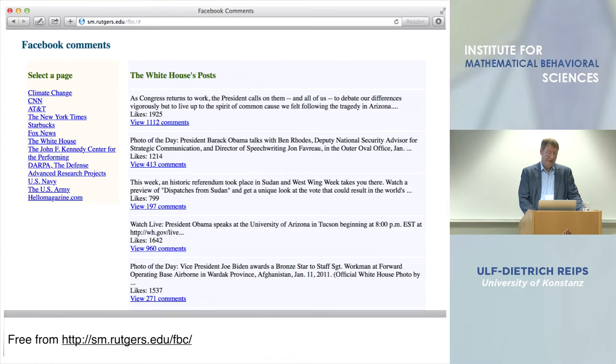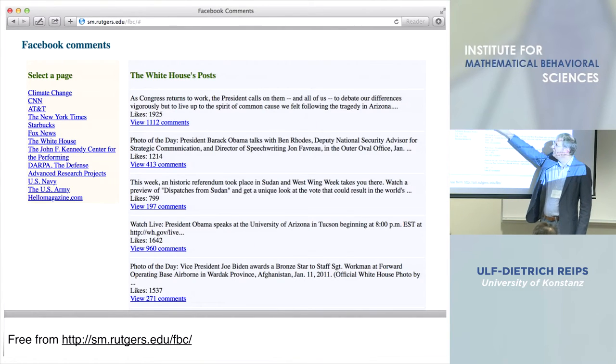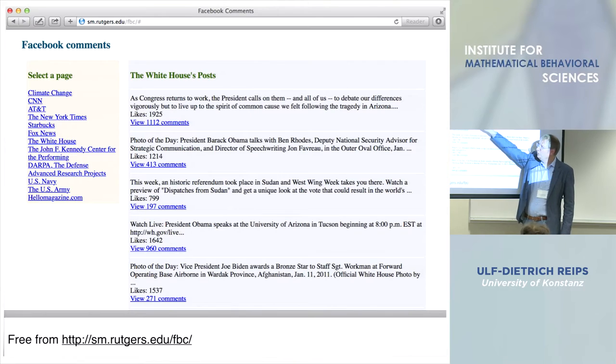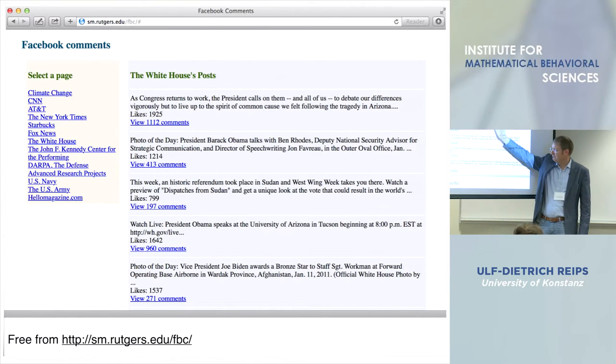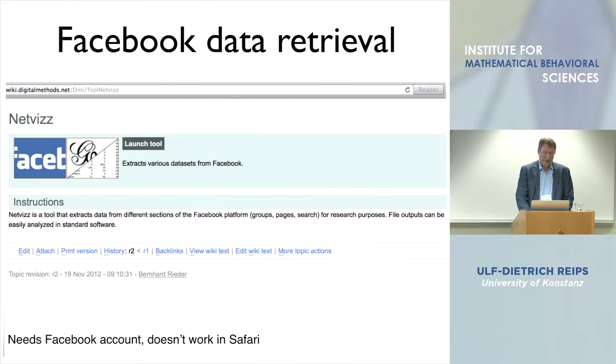Okay. Well, here's another tool where they access public pages that also have Facebook accounts, like the White House or the New York Times. And this is from Rutgers. And you can then get all the comments to things they post on the site and on Facebook. So this is available from this address. And there is another tool called NetViz that allows you similar things with the limitations that were just mentioned. So for many of these tools that retrieve data from Facebook, you will have to have some kind of link and permissions from the owners of the profiles where you want to get the data from, right?